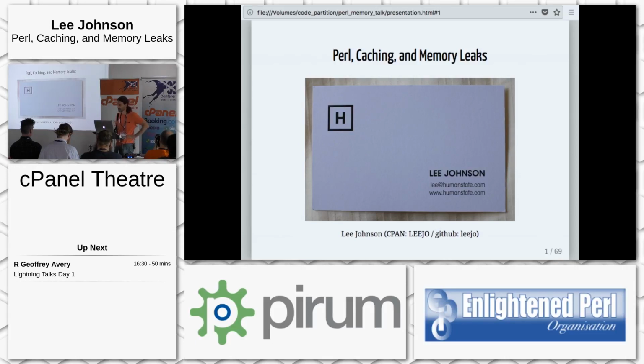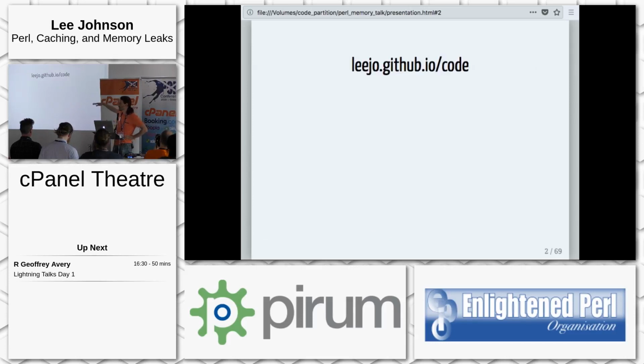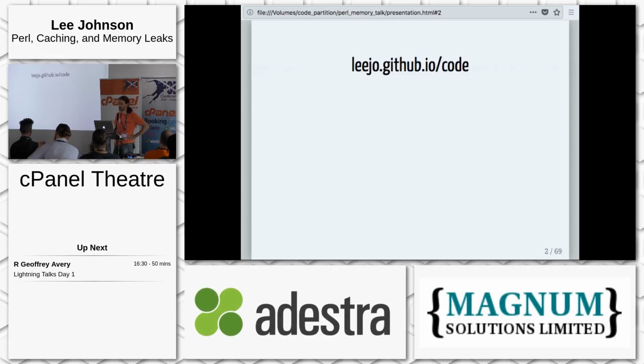And this is kind of just the basics. I know these slides are a bit small, if you're more than 5 rows back, you might struggle to see the bottom. So if you go to lejo.github.io/code, you can actually see this presentation. I'll just give you a few seconds to type that in if you need to.